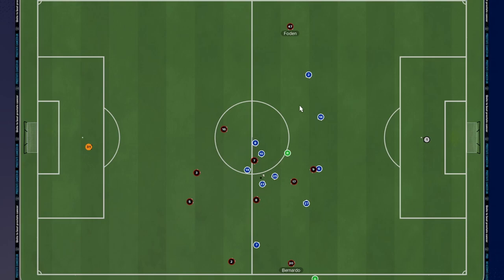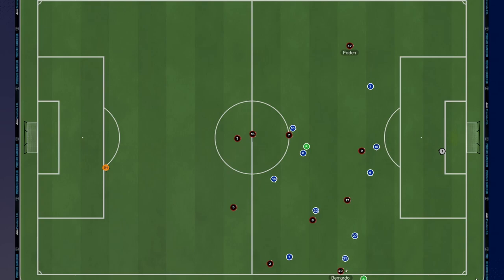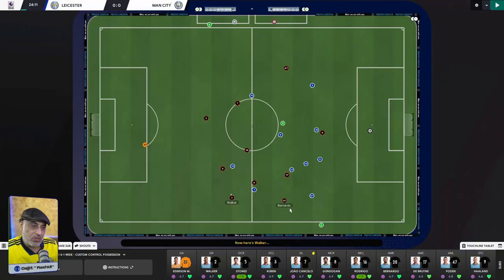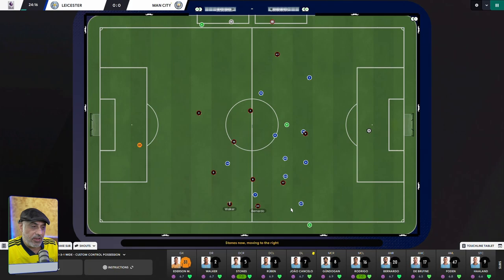Now, Bernardo could go down the flank or he could come inside. He plays the ball inside. And he comes inside. And this is something that you'll probably see a winger who's got a preferred left foot doing. But you can see this is the winger role. We're doing a build-up phase at this point. Notice that he's standing outside the left back, right? So generally he's staying outside the left back.